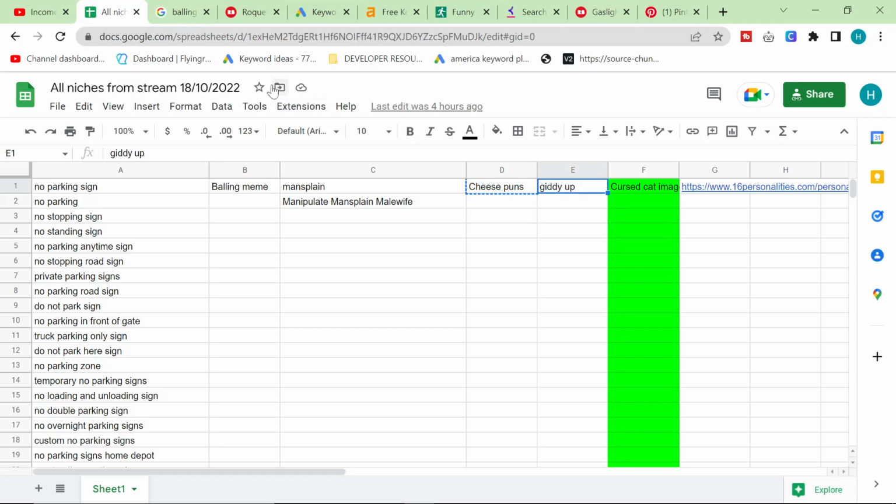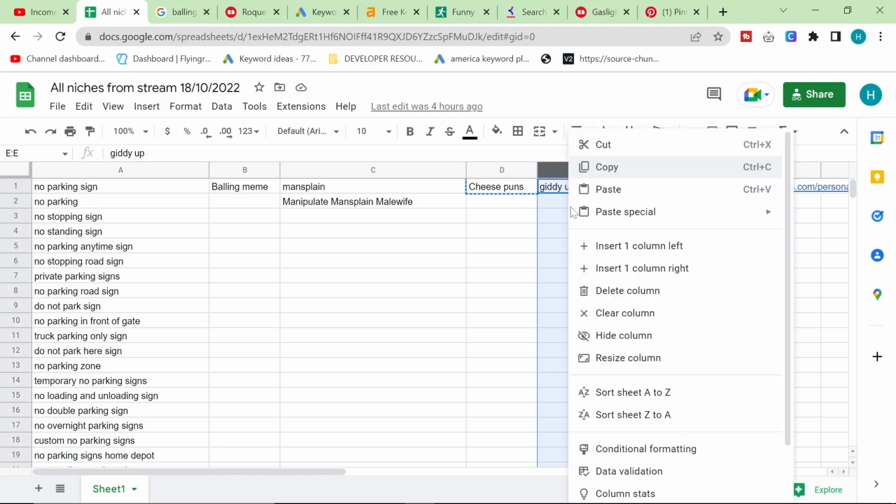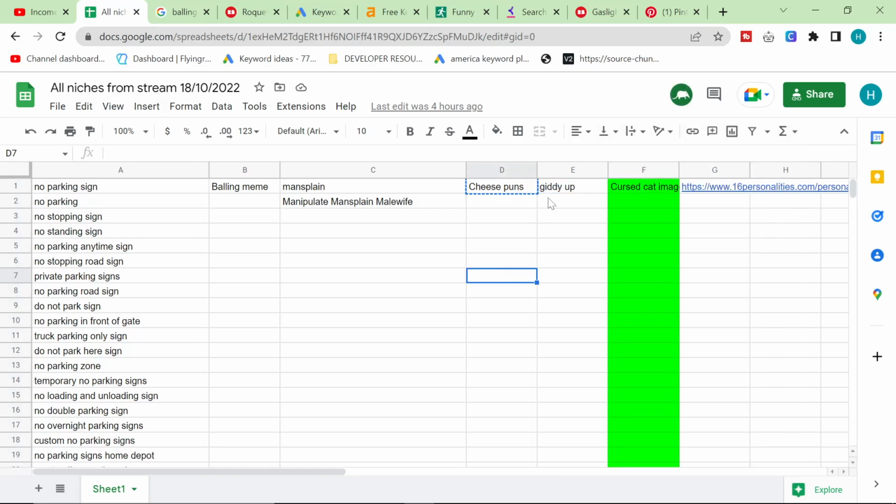Giddy up. I'm gonna skip this one. I'm just gonna delete it because it wasn't really a good keyword. I found something interesting, but I don't think it's that important. And I really, really want to talk about this one here, cursed cat image.